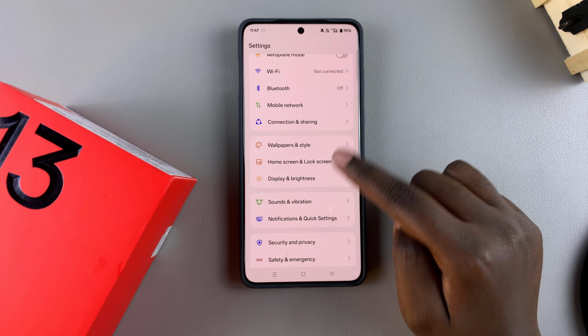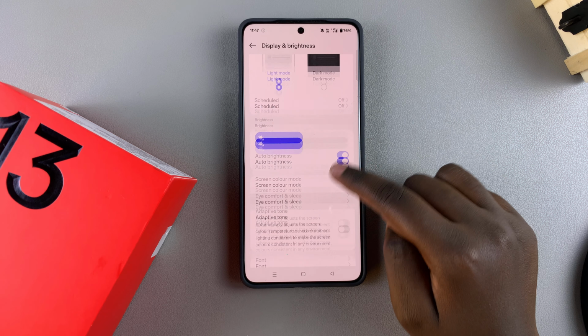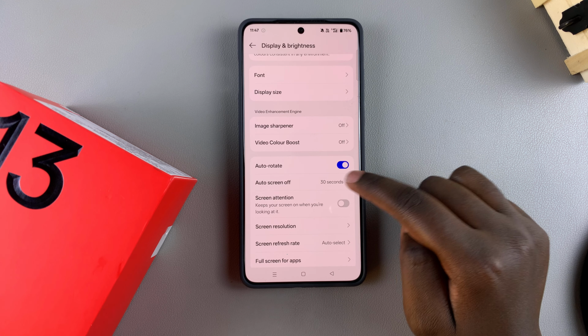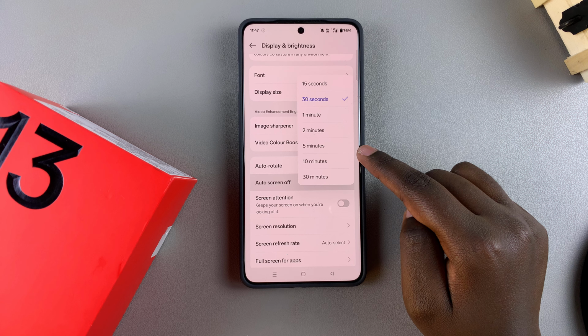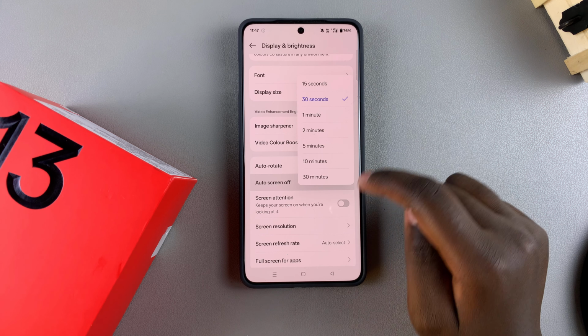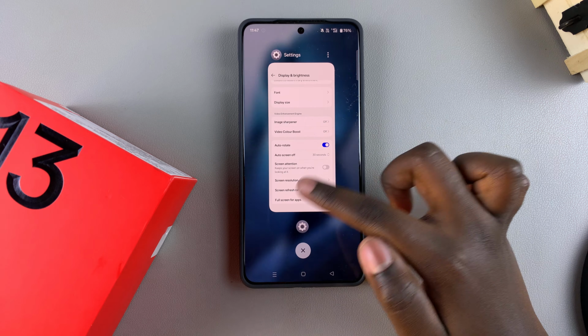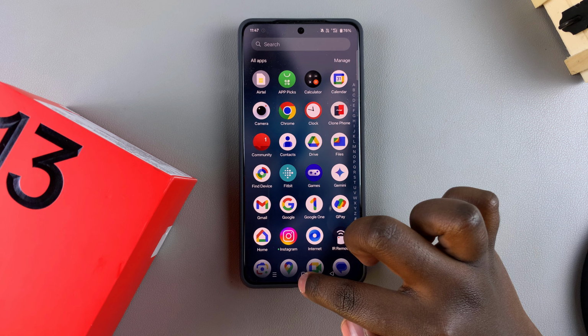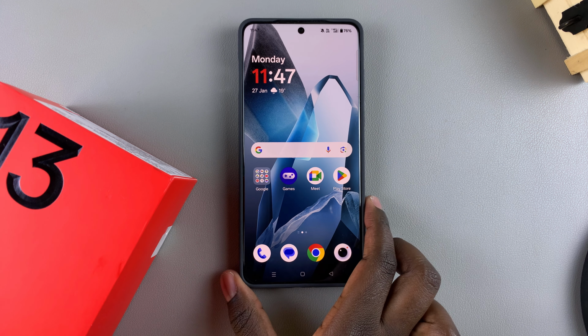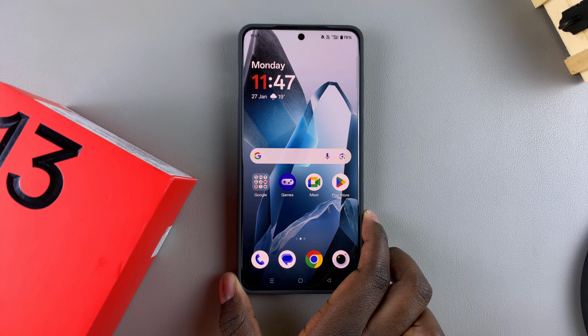You'll also notice that if I go to my display and brightness, and if I look at my screen timeout, it was previously set to 10 minutes, now it's gone down to 30 seconds, which is the default timeout period. So now you can start using your OnePlus 13 with the settings taken back to the default format.